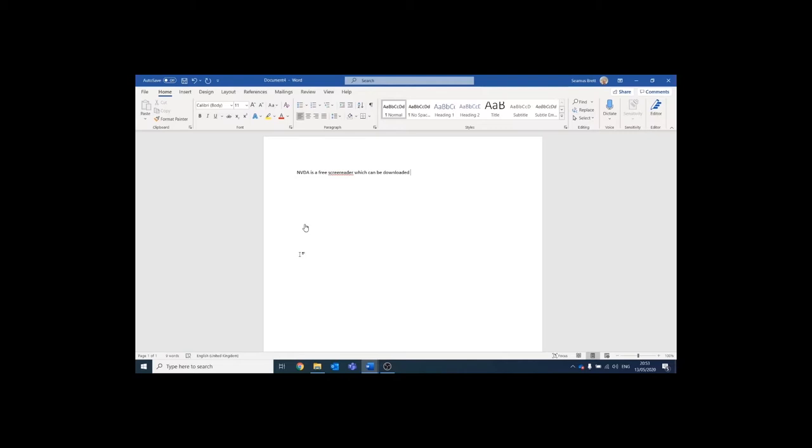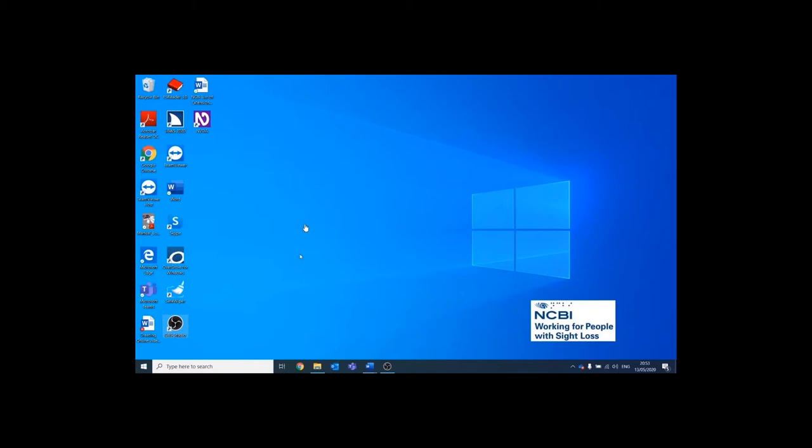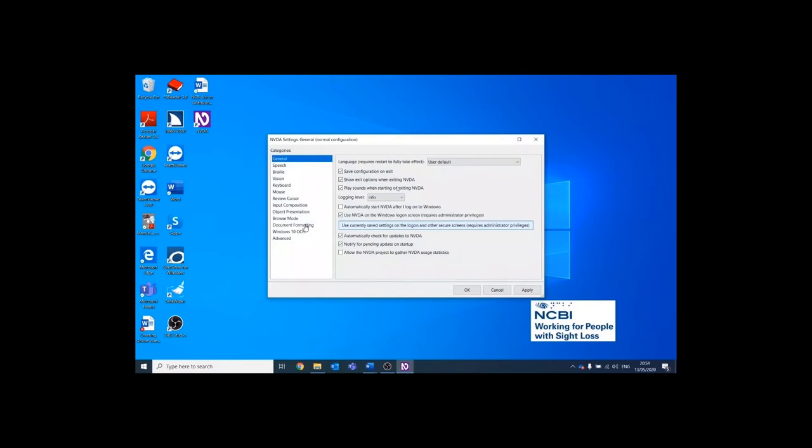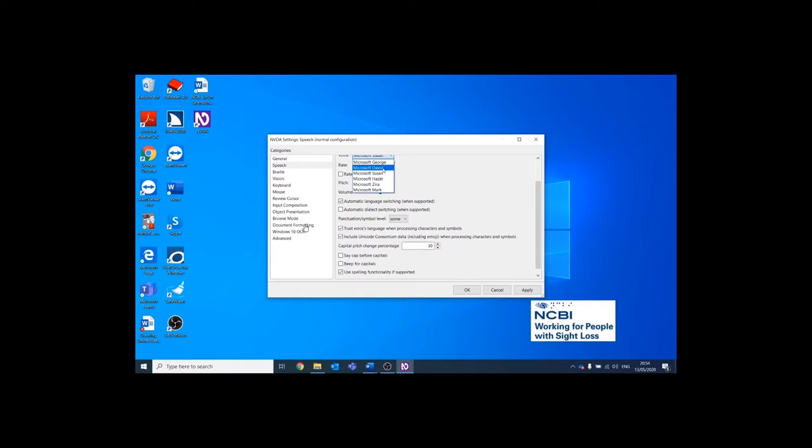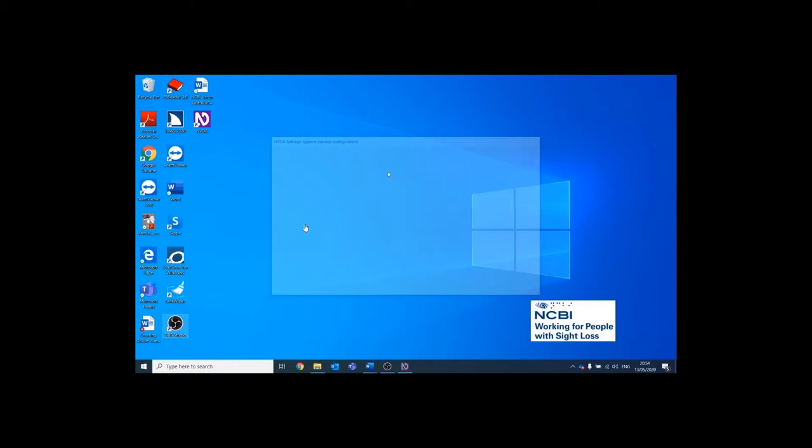You can also go to the NVDA settings and change the voice, the pitch and the rate. To access the NVDA settings, you press the NVDA key and N, which is caps lock and N. NVDA menu, settings, NVDA speech, speech 2 of 13. And here we can change the voice, whether a male or a female voice, the range, and the volume.